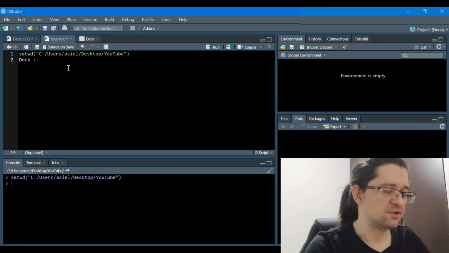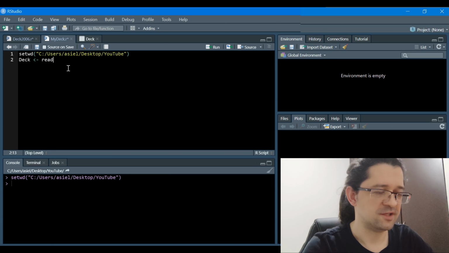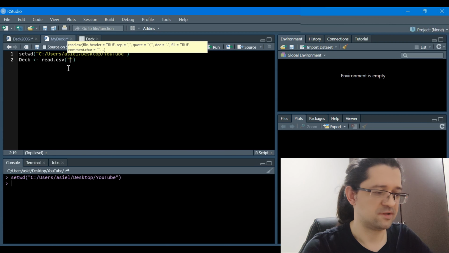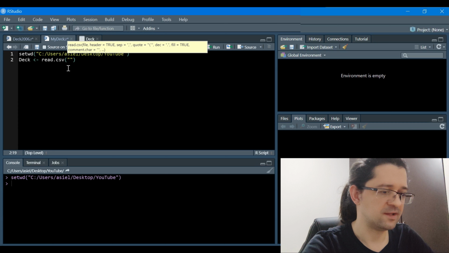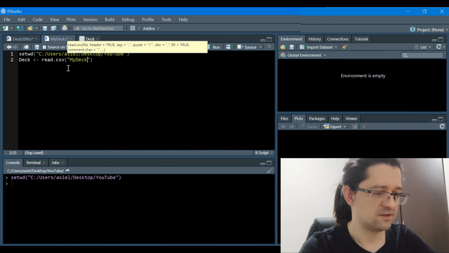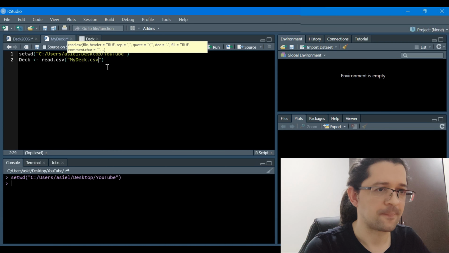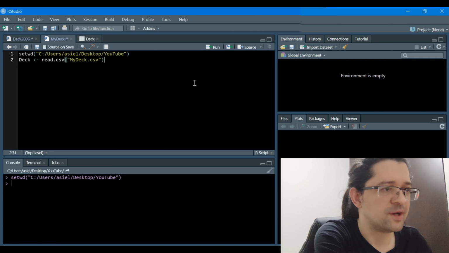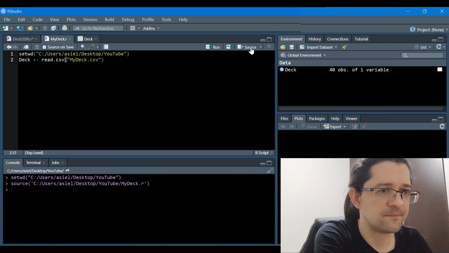So we need to type the instruction read.csv, and just make sure to type the name of your file inside the quotation marks. So the name of my file, if I remember correctly, was mytech.csv. And now run all of the instructions by clicking on the source button.